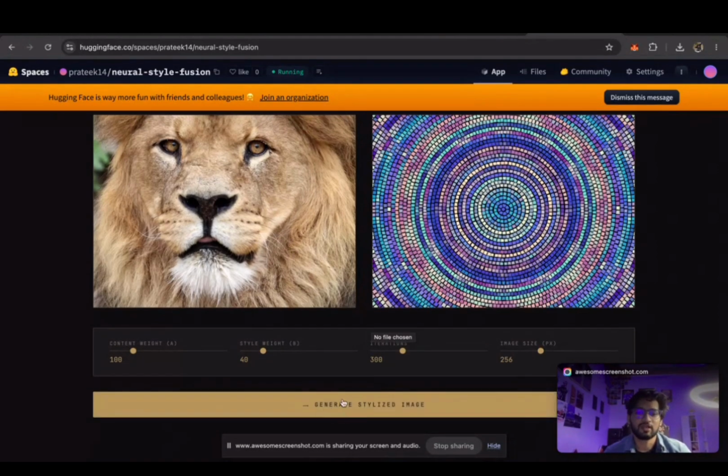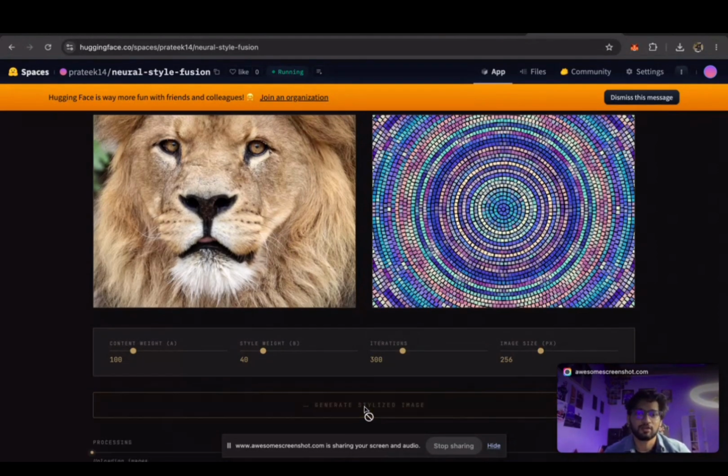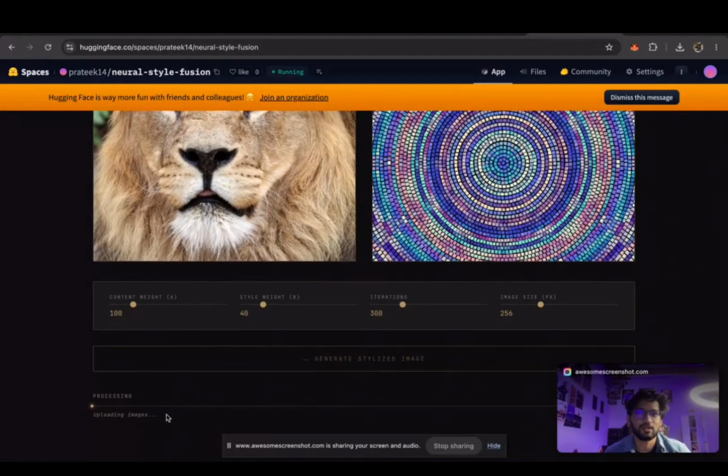Now over here, I will click on generate stylized image, and as I click, you can see the progress bar updating in real time. This is the front end polling the backend every second, showing the current iteration number and the loss value as it decreases. As you can see, the iteration count is increasing and the loss is optimizing. The algorithm running on the server right now is passing both the images through VGG19, computing the gram matrices for style, and also using the Adam optimizer to update the pixels of the generated image.